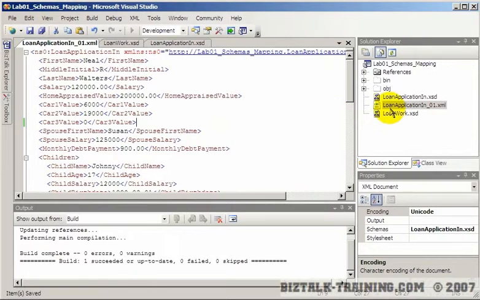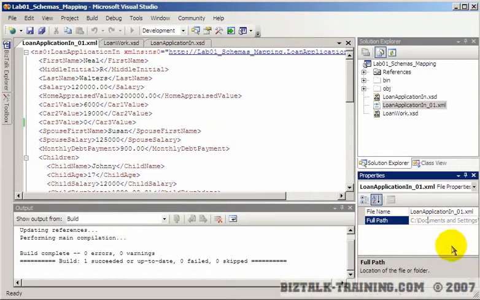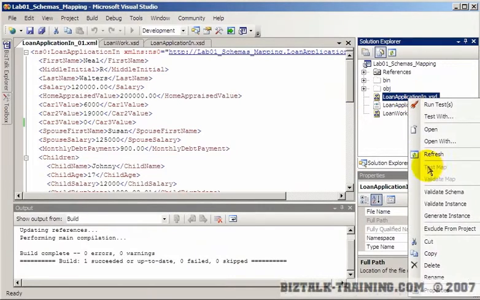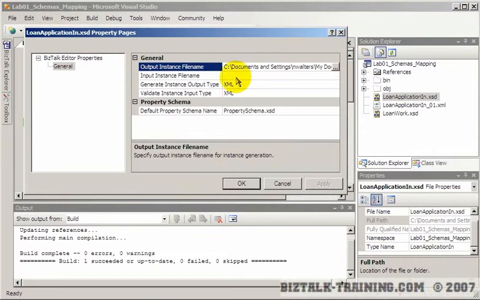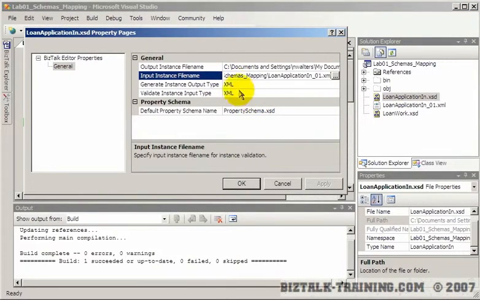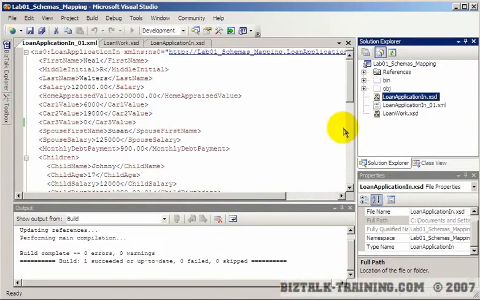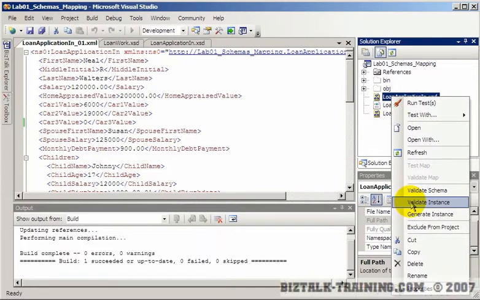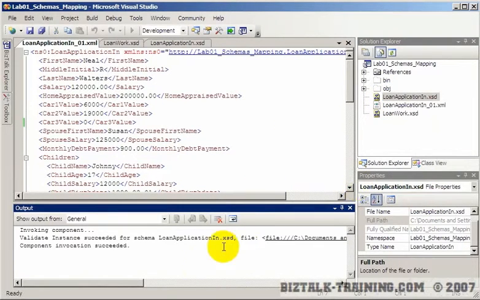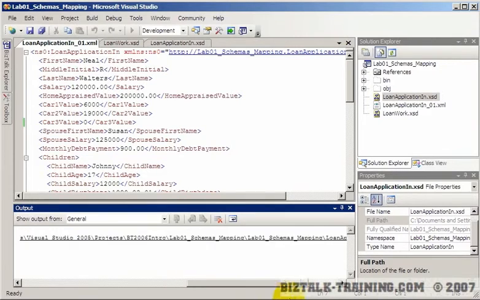So now we'll actually do a schema validate. So we'll take our test file here and we'll validate it against the schema. So we'll go to properties, go to the input file, and that's correct. And then we're going to do a right click, test or validate instance. And it says our input file is okay.